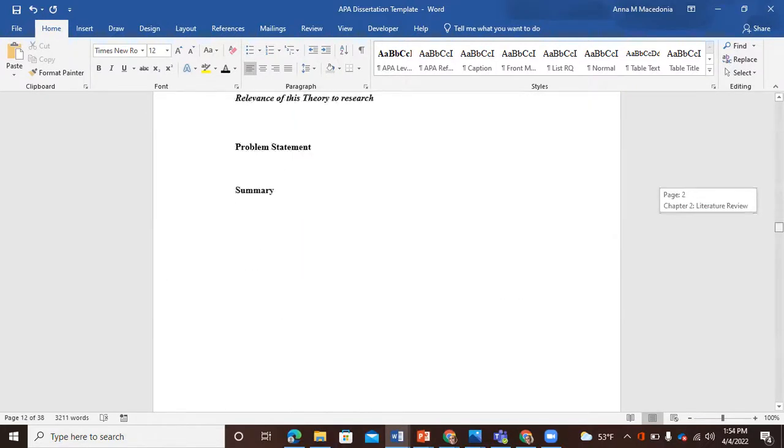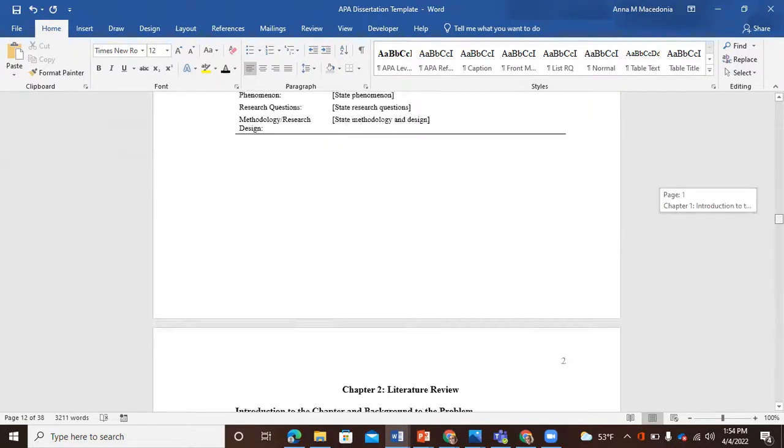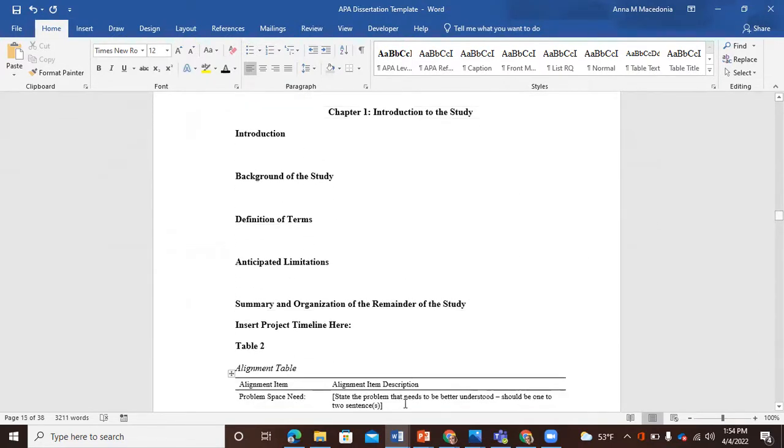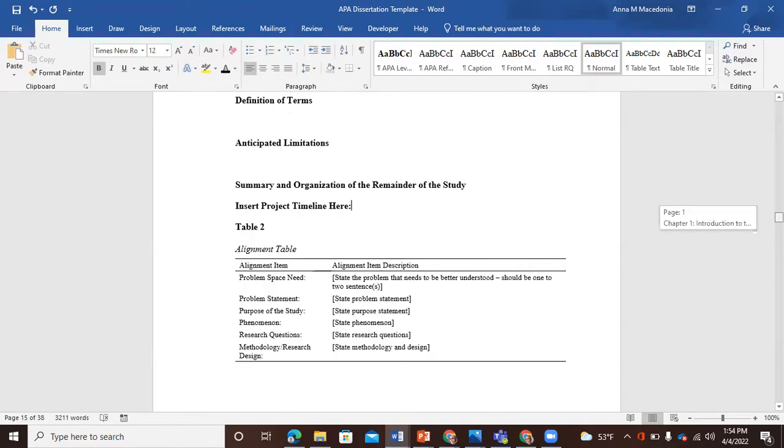So going back to your chapter 1. For things like insert project timeline here, you could choose to actually create a table or figure that demonstrates that. That's completely fine. But again, this heading, for example, is not included in the table of contents. So if you do choose to add that in, definitely reflect that in your table of contents.